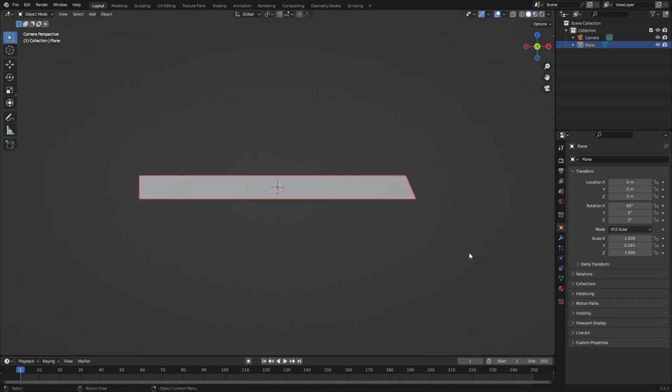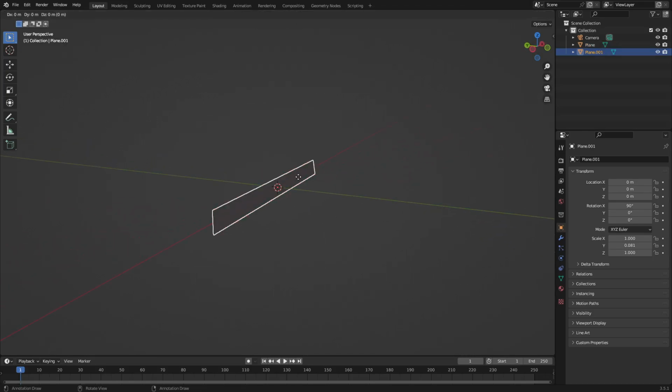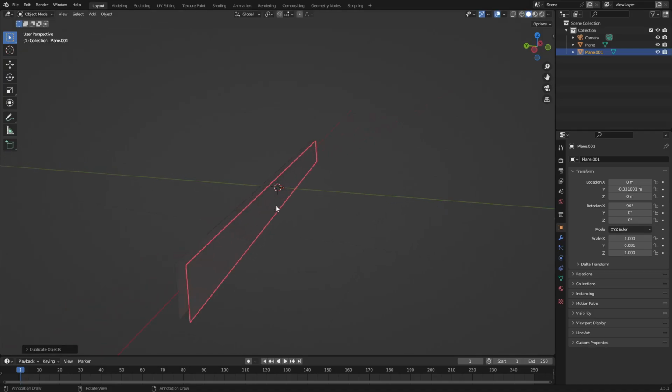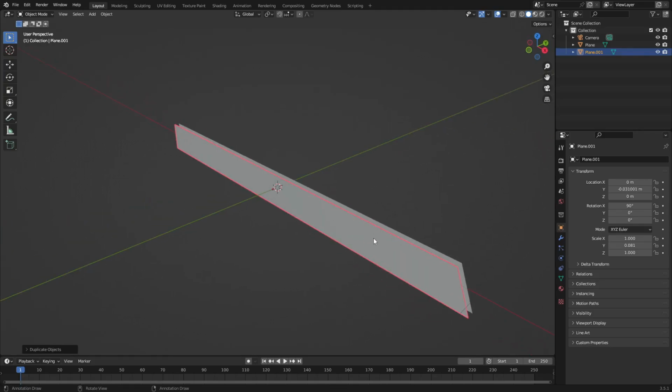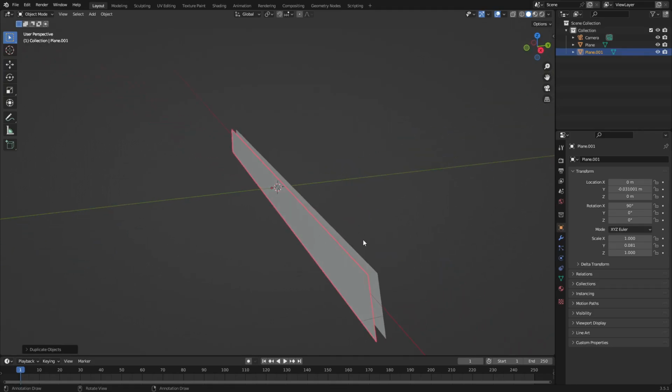Then if you hit Tab to go back out of edit mode, you can see this is what it looks like, nice and slanted. So I'm going to hit Shift D to duplicate this, and then hit GY to move it slightly above the one in the background, just so it's not in the same place, so it doesn't glitch.